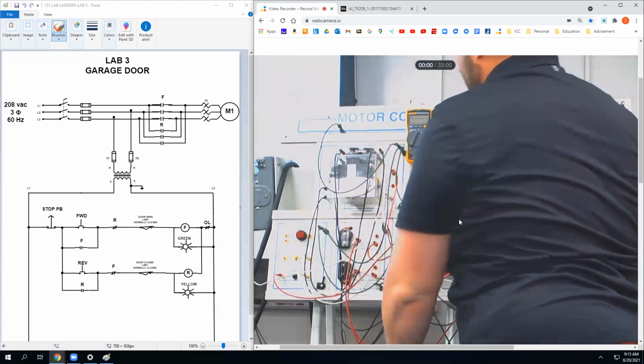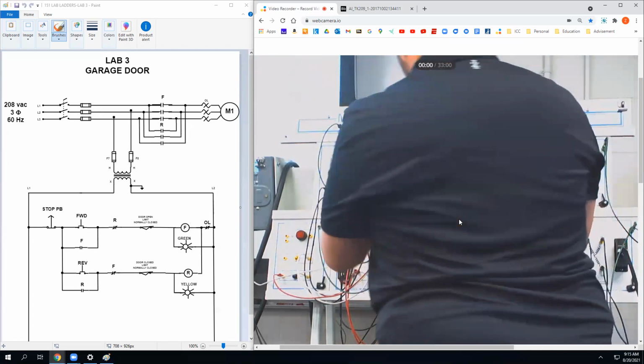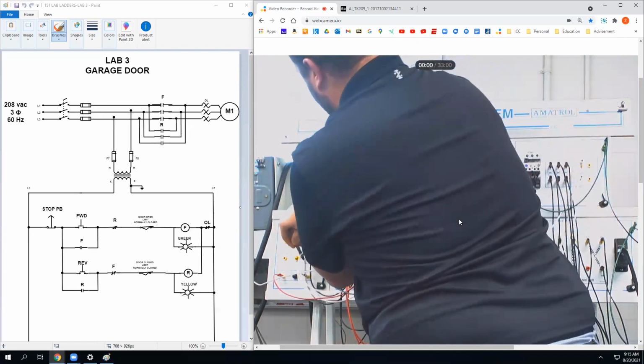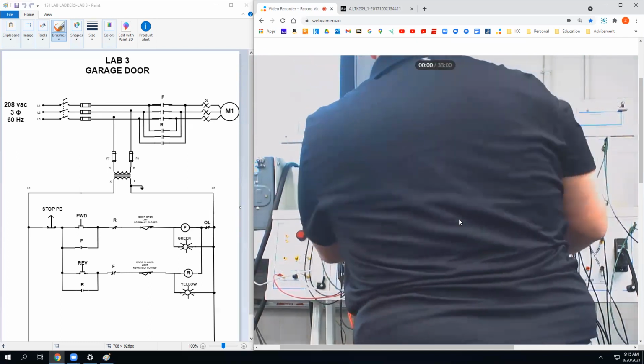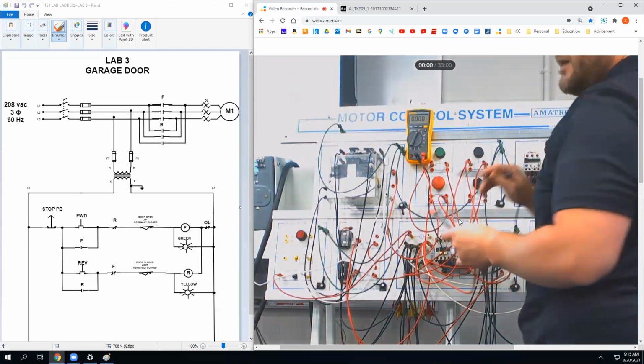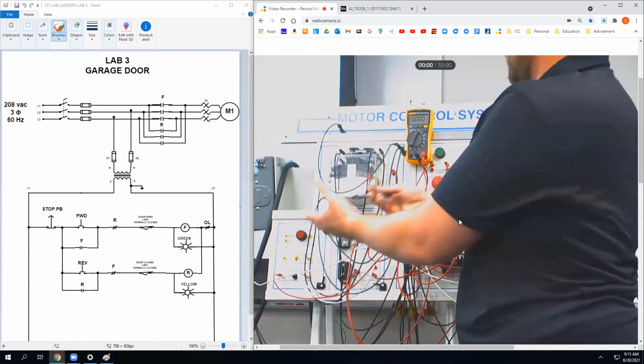Volts. Okay, we got a problem. Let's see. We got nothing there. We got this there, and there's nothing, well, let's try this. Yeah, that's okay. No, there's no rhyme or reason. You see what I'm saying? There's no method. It's just like, hey, we got voltage, we don't got voltage.